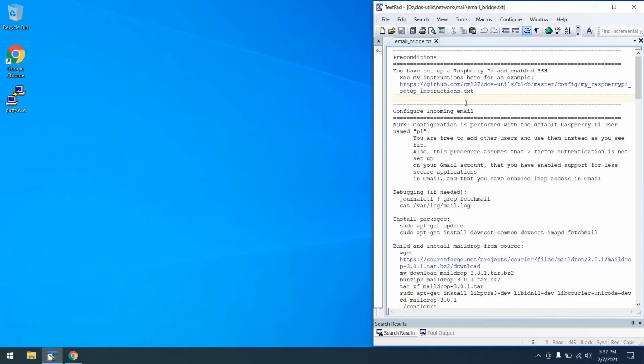Configuring incoming email. First, a couple of notes. We're going to configure email with a default Raspberry Pi username of Pi. Now, that's not really that big of a deal when it comes to usernames. That doesn't matter with respect to, say, the email address, but that's just what we've chosen. And if you wanted to go with something else, you're certainly welcome to. We'll also be configuring a Gmail account. This procedure assumes that two-factor authentication is not set up on your Gmail account, and also that you have enabled support for less secure applications.